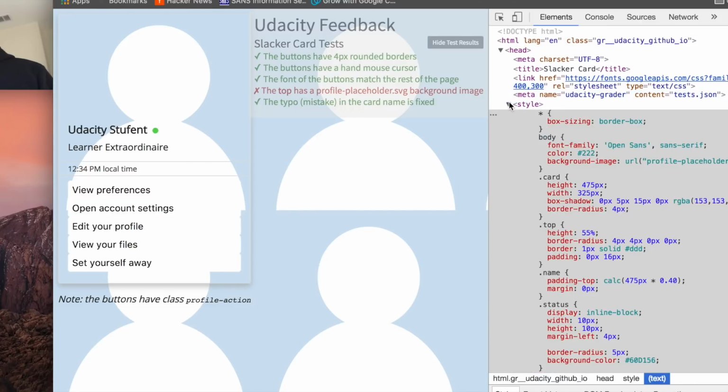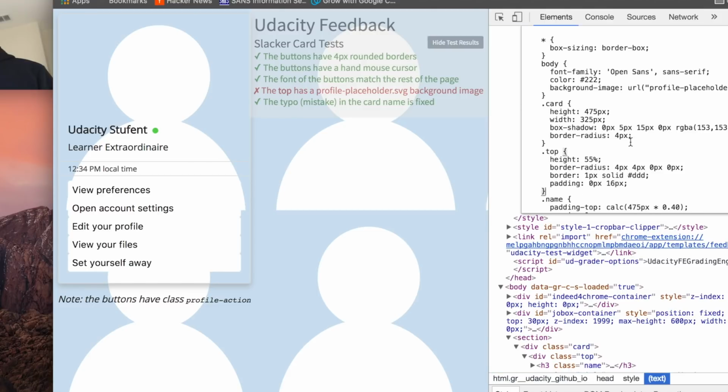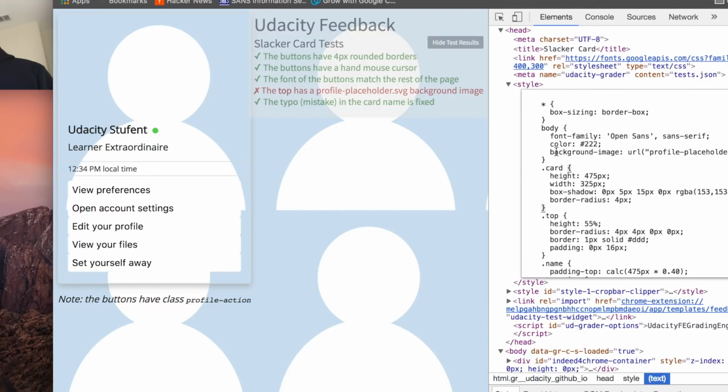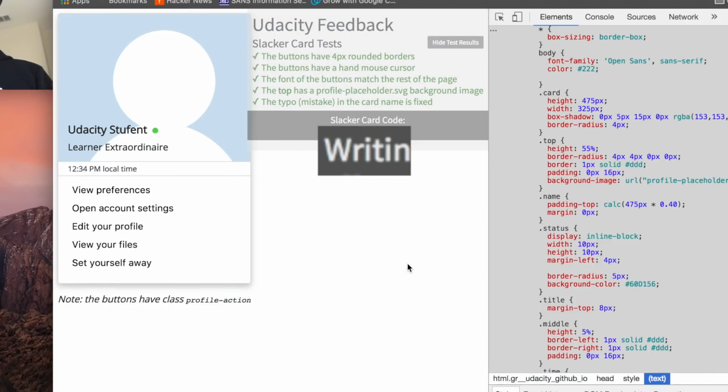So I'm going to go back to the style and edit this, and I'm going to pull this background image and put it in top. Sorry, spacing here. Okay, all right. As you can see, it checks out, and I got the code right here. So yeah, pretty challenging exercise there.